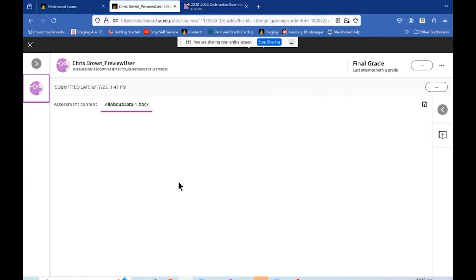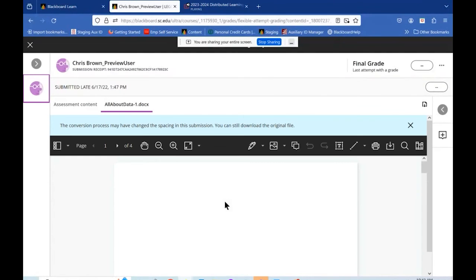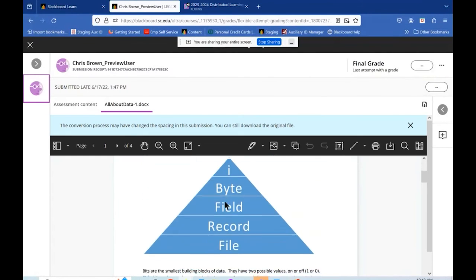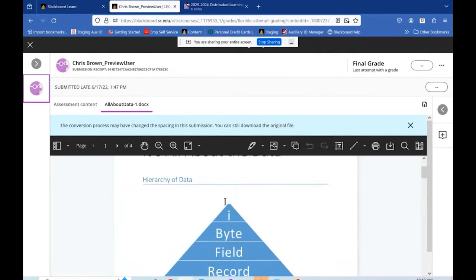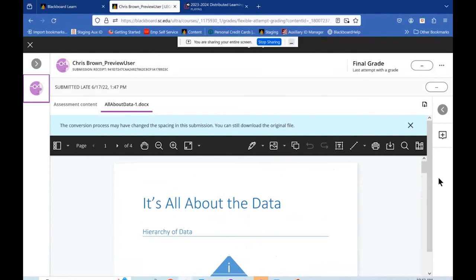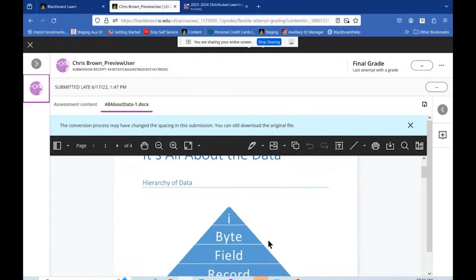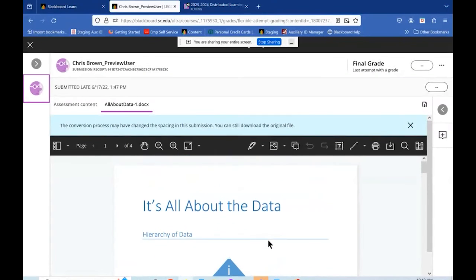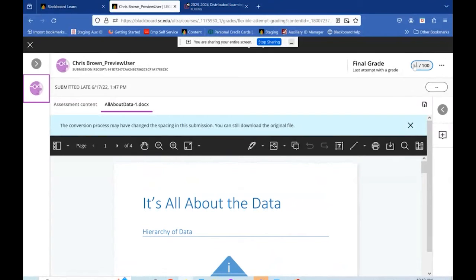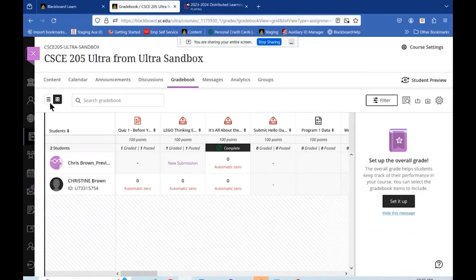So you can see what they turned in, and it works the same way as it did in original with the Blackboard Annotate, where you can put comments and grade and all that, and you just put your grade up there in the little grade pill and so on. So it works very similar to the way original does.